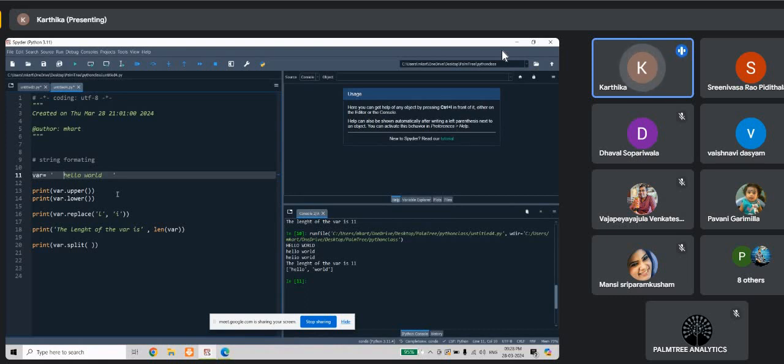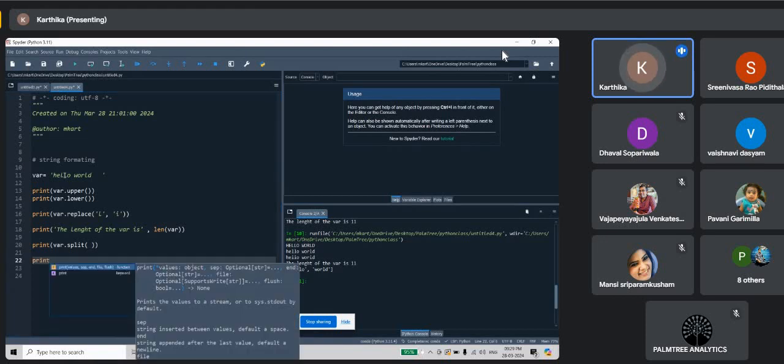We have two types of stripping. One is you can strip from the left side, and the other is you can strip from the right side. And a common function called strip does both, right and left. See, for example, I'll just show you. Now there are 2-3 spaces after hello world. So I'm just stripping it.